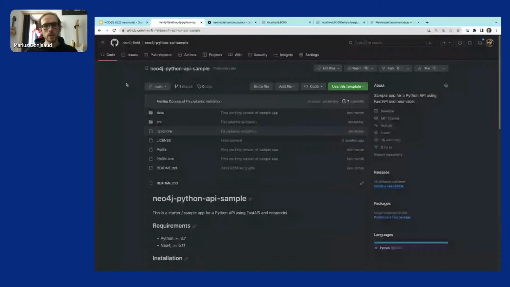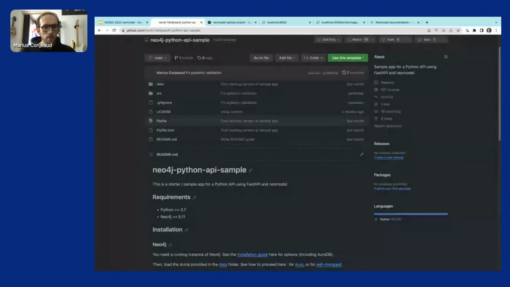So you will find here a public repository in GitHub, Neo4j Python API sample, that I put together. This contains Neomodel, of course, but also FastAPI, which is a framework for building APIs in Python that you're probably familiar with. Before I jump into the code, just a heads up: I set in the repo requirements of Neo4j at least 5.11. That's just because I provided a data dump that was made using Neo4j 5.11. But Neomodel itself works with every currently supported version of Neo4j, so 4.4 and all the 5.x versions. It's really not limited only to 5.11 and above.